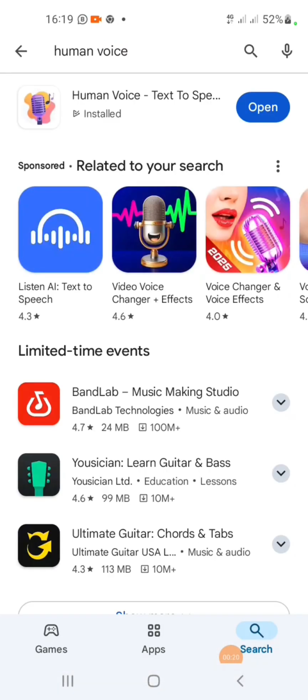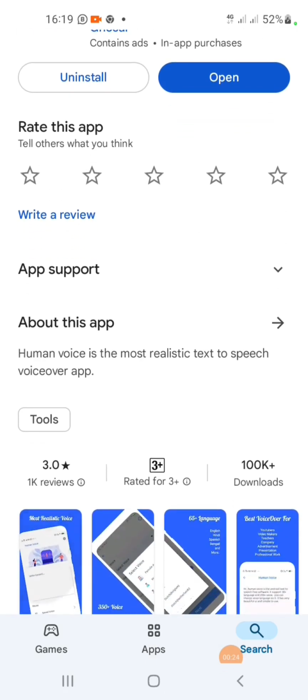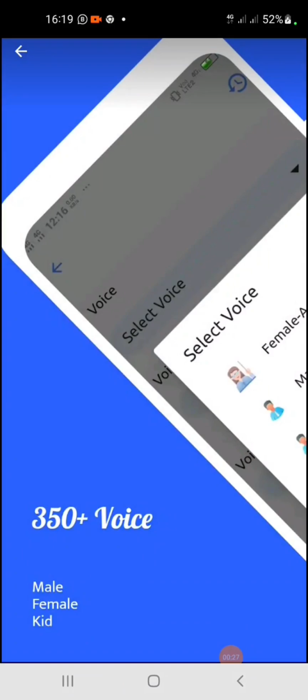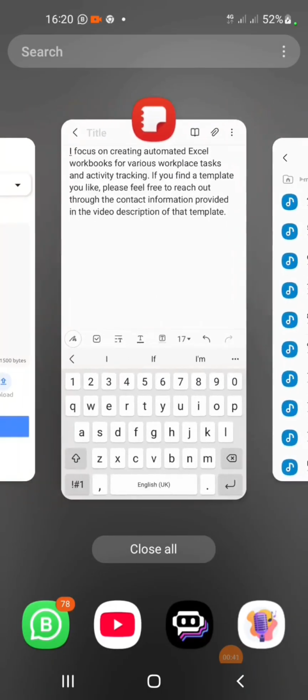I have already downloaded the app. You can check its previews. In my opinion, it's a very good and easy app to use, and it's much faster than most of the other apps I've found. Now, navigate to where you have written your text.